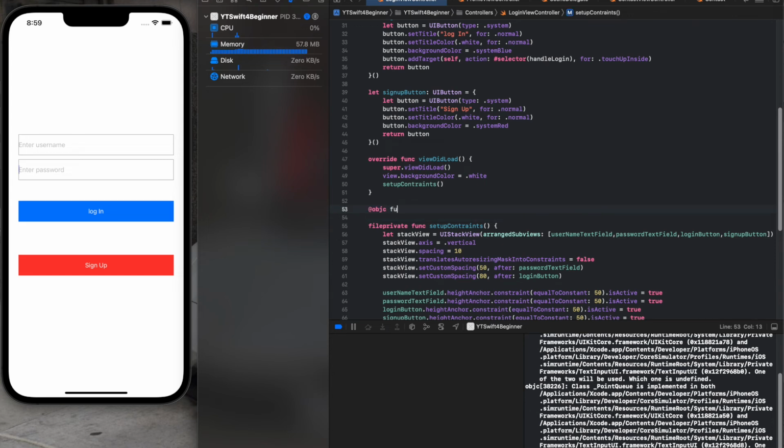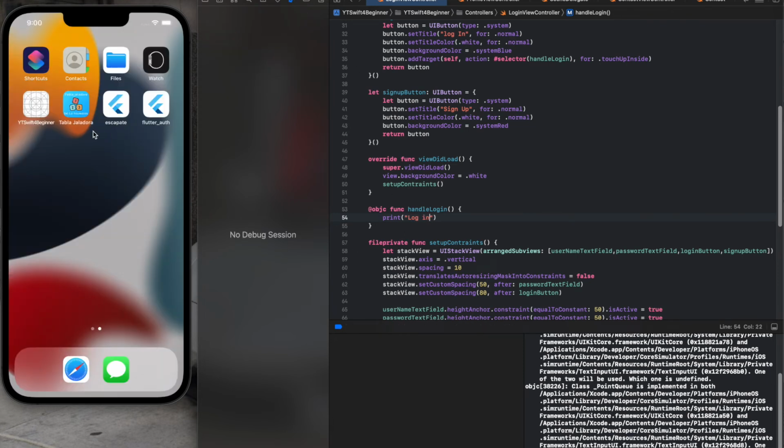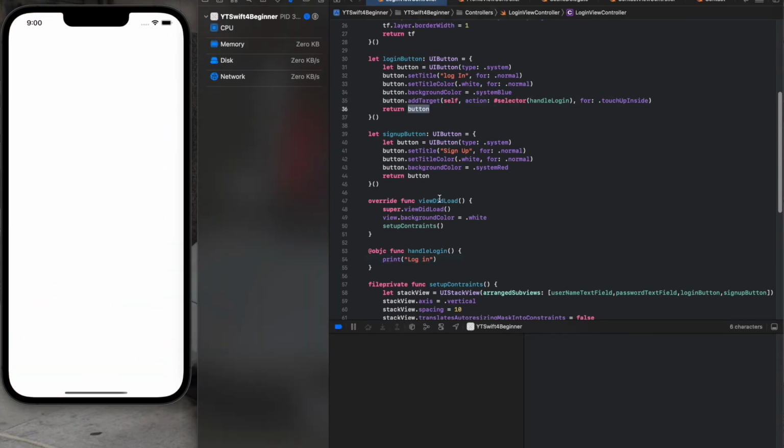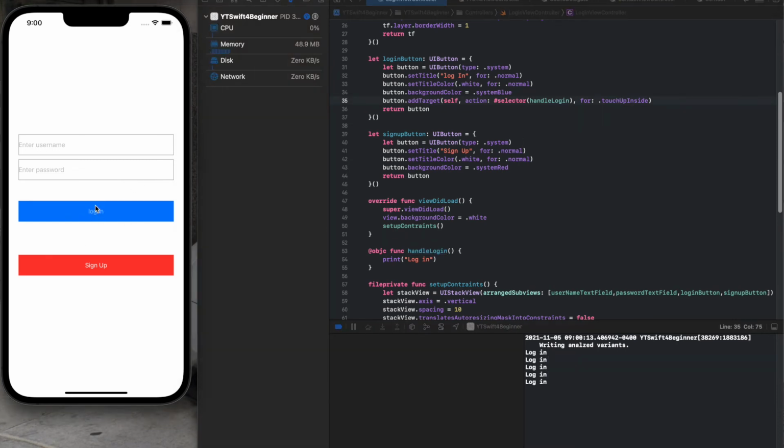You could do private, just do func for the sake of this. Okay, you see, boom, and then we print, oh my, login. So now whenever we click, we added a target, which is this, and this is the selector. Add a target which is self with a selector of handle login, basically saying call this function when you touch up inside. So if you click here, you can see right here at the bottom, bam, bam, bam.